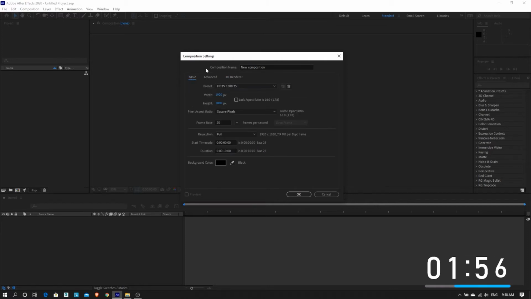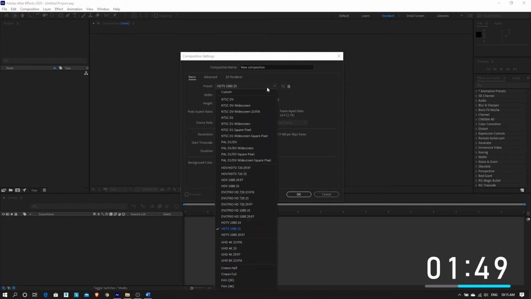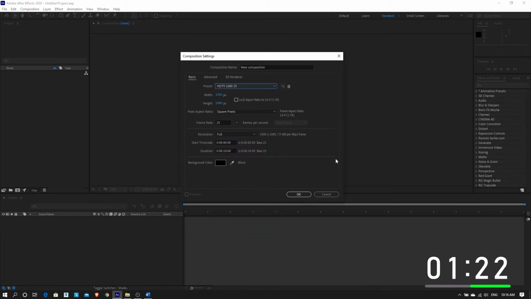In the basics, the first thing we need to define is the size of the workspace. If you click on the preset, you will see a list of standard settings used in the broadcast industry. But there are times when these presets won't help us. For example, if you are creating an animation for social media, Instagram, or a content for an event stage, most of the time this preset won't help us. So it's always better to understand the basic settings of the composition. But for now, let's select the HDTV 1080-25 preset.